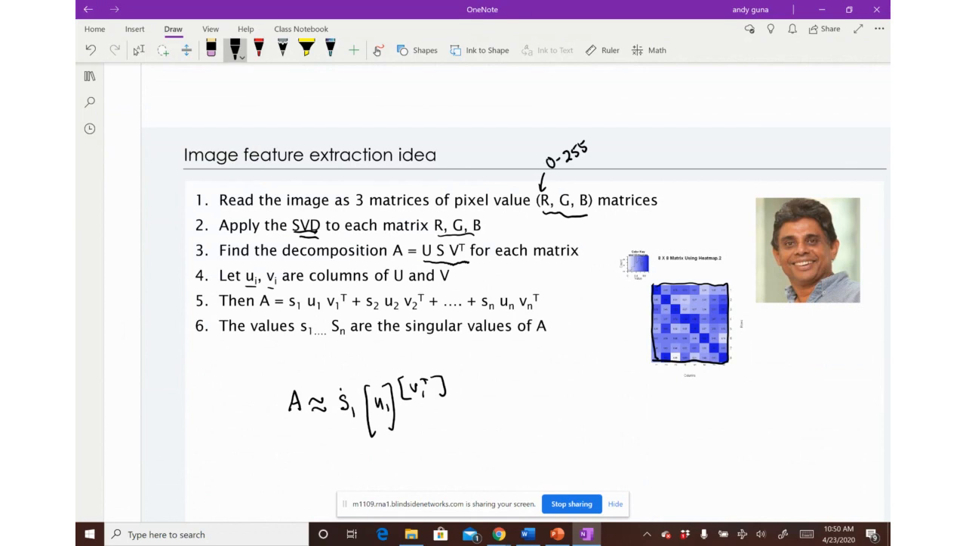This is multiplied by the largest singular value. Singular values are ordered from largest to smallest. S1 is the largest, S2 is the next largest, and so on. So if you take one column of U and one column of V and multiply them, you're going to get a matrix, and then multiplied by the intensity, which is the singular value, you get an approximation.